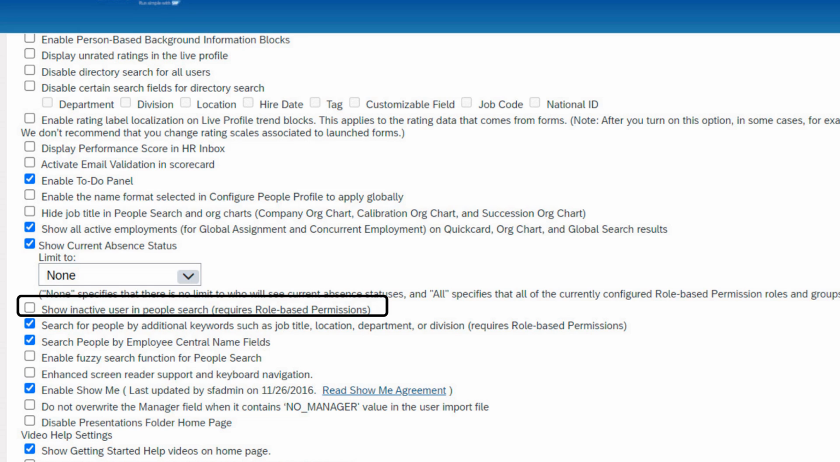Show inactive user in people search requires role-based permission. I have some customers that use this and some that do not. What this means is that first of all, you have to be permissioned to see inactive users. That's for starters. Normally employees will not be able to see other former employees in the system, so it would typically just be HR admins. The question is whether they need to see it within the people search or not. If the answer is yes, then they would search for Smith and see every Smith that has ever worked with the company. But if you uncheck that, then in the people search they would only see the currently active Smiths.